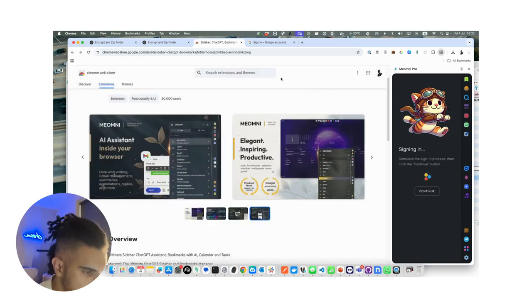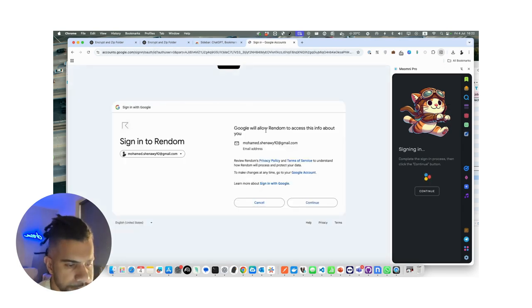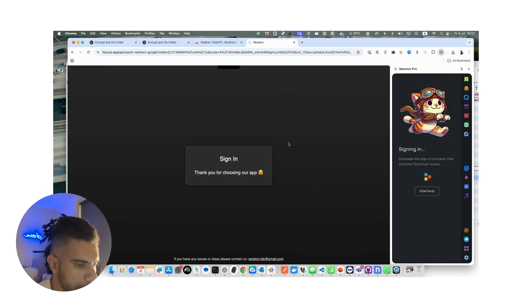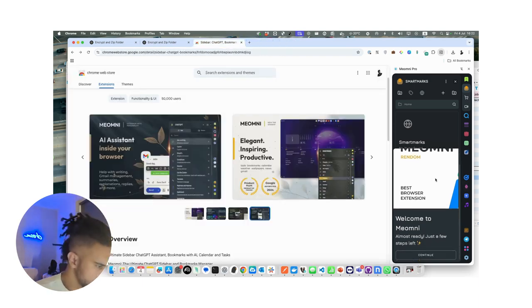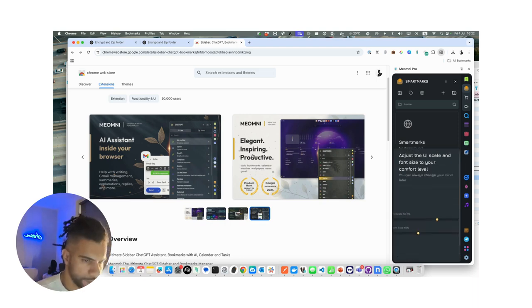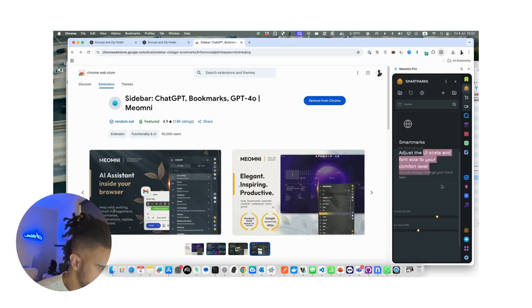Okay, I think this one loaded. Let's just log in. Continue. Thank you for choosing our app. Okay, what else should I do? Should I click continue? Okay. It's very weird that you have to sign in and then click continue, then it opens this weird page. But okay, let me just close this one. Welcome to Memoni. Okay. Adjust the eye scale, font, and so on.